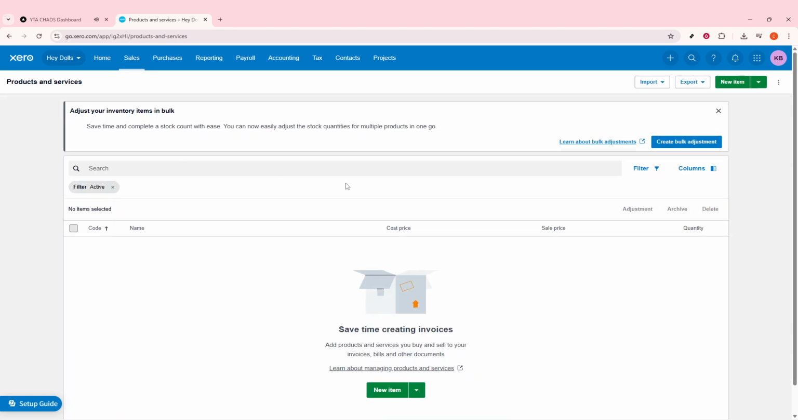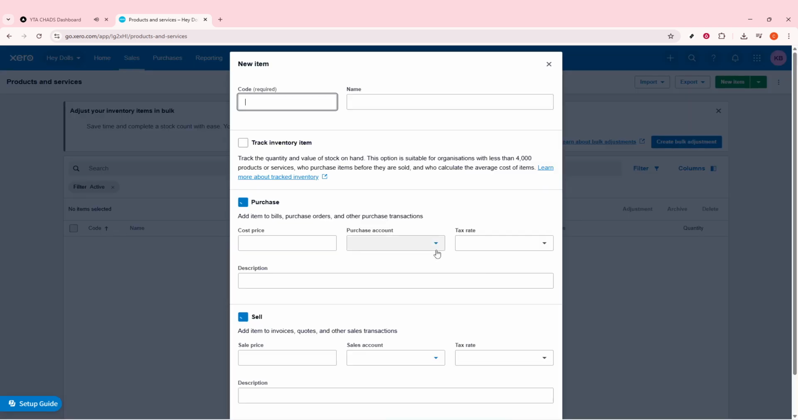Start with the item code. This is a short, unique reference that you'll use to identify the product in your records. Make sure it's something you'll easily recognize.